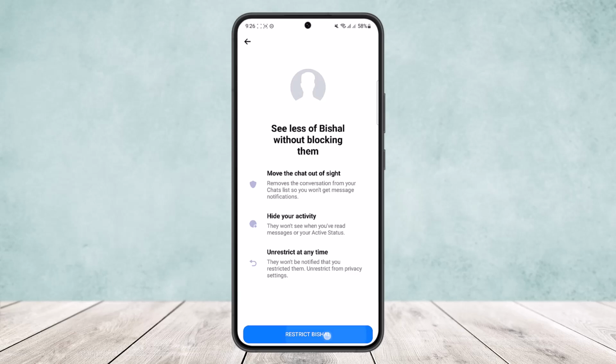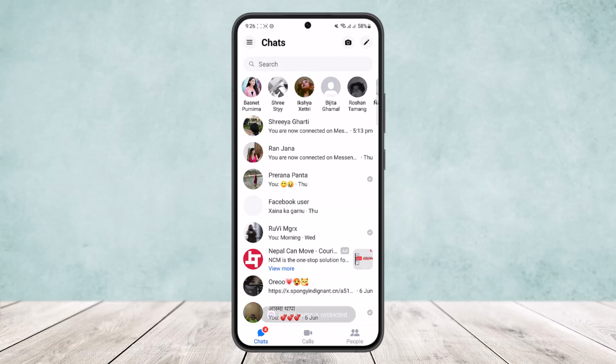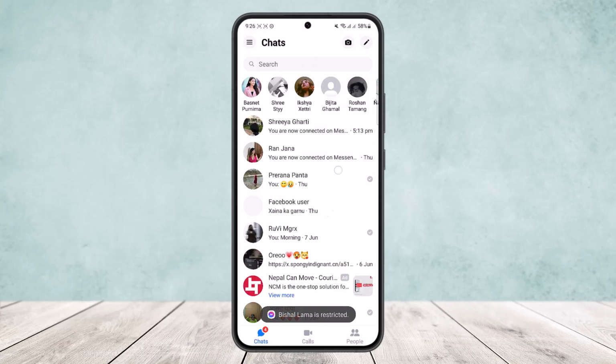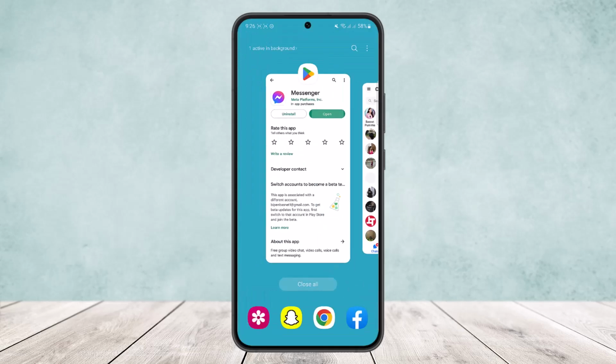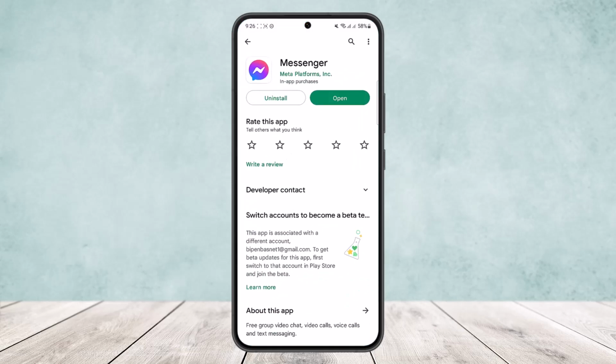So what you want to do is simply tap on restrict and you can see the message has been moved and you won't find it anymore and you won't get the message notifications as well. So this way you can move a message to spam on Messenger.